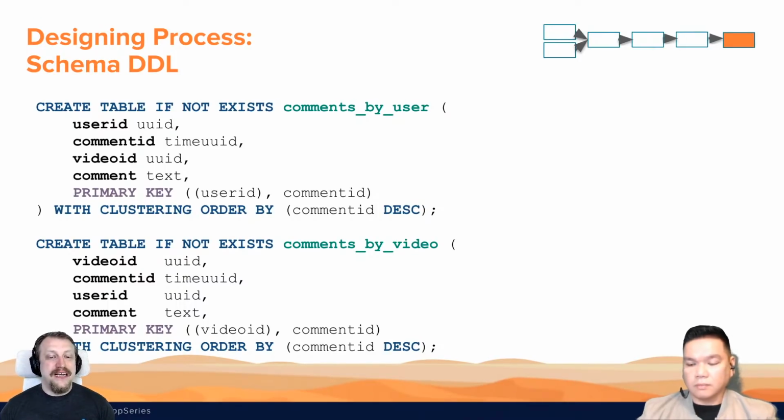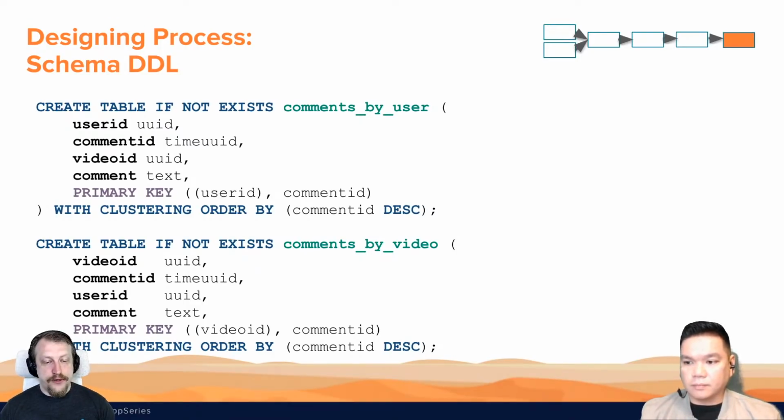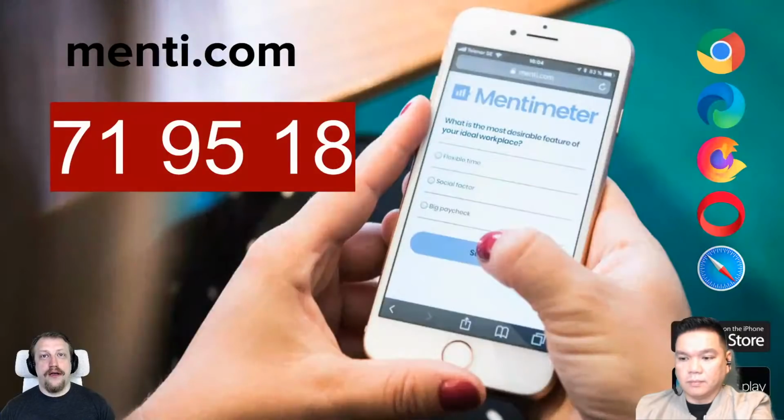And mostly the same for comments by video: video ID, comment ID, user ID, comment, with primary key video ID, comment ID, clustering order by comment ID descending. Ooh, we did a big work.